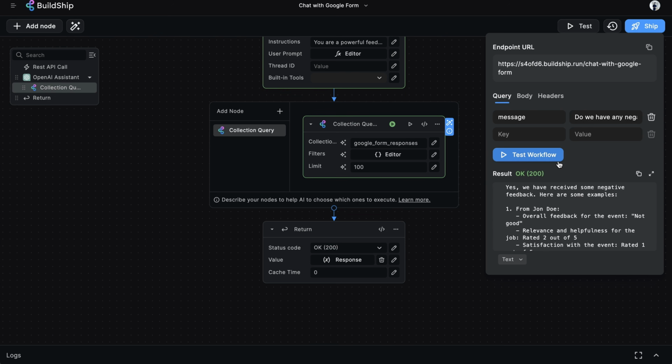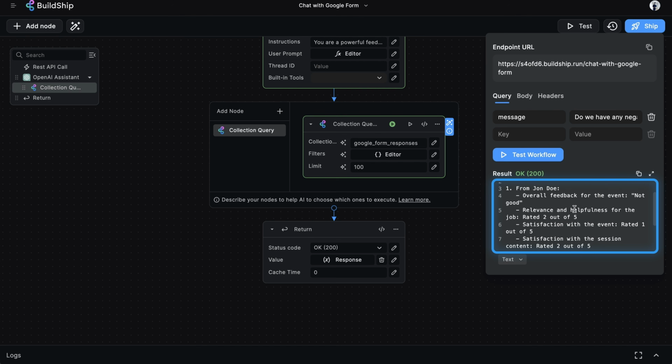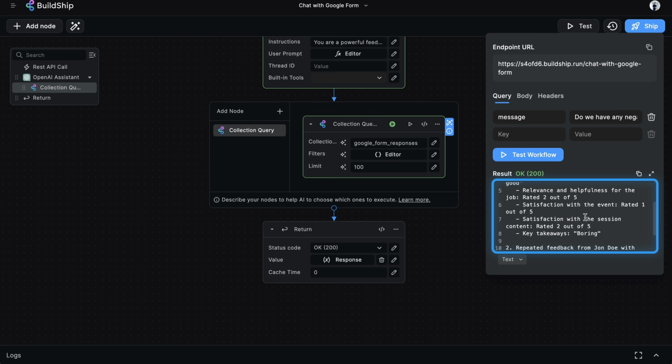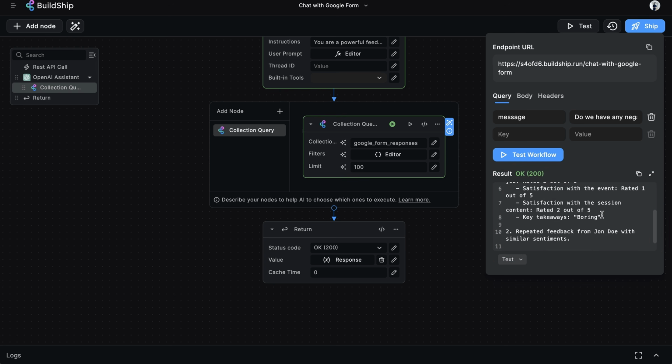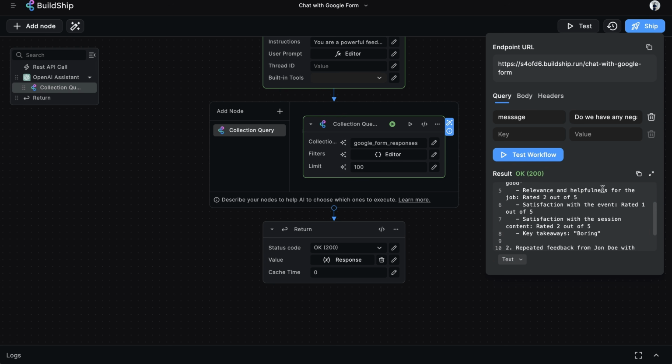And third time's the charm. This time we're getting back a response from our assistant, and it's telling us that yes, we have received some negative feedback from John Doe. His overall feedback for the event was not good. We can see the relevance rating rated 2 out of 5. Satisfaction with the event rated 1 out of 5. Satisfaction with the session rated 2 out of 5. Great. Our feedback assistant is working just fine.